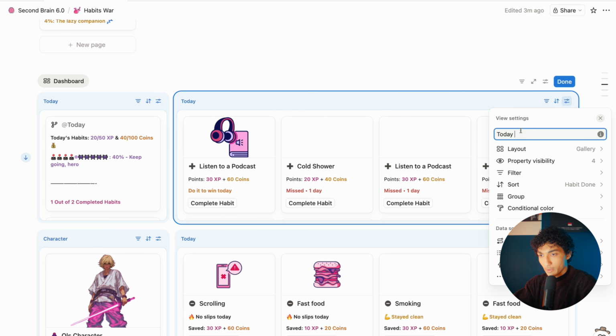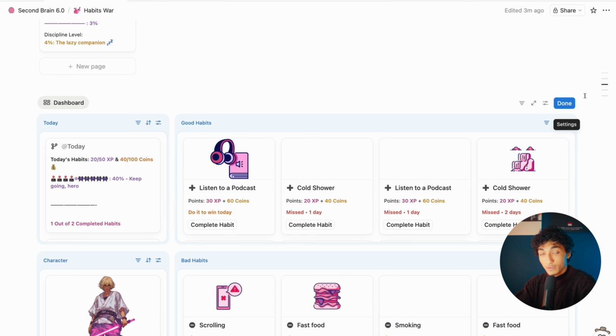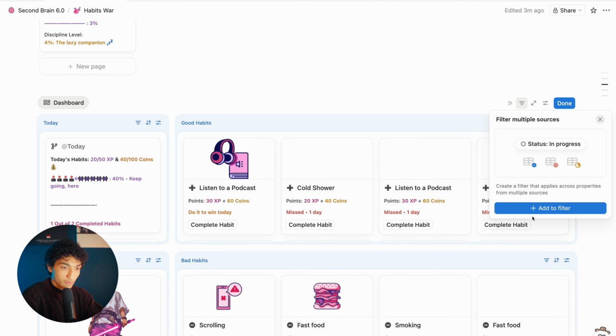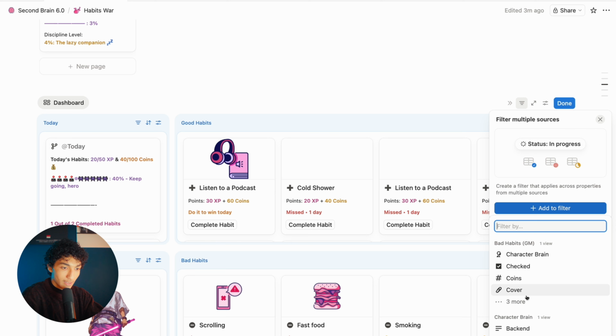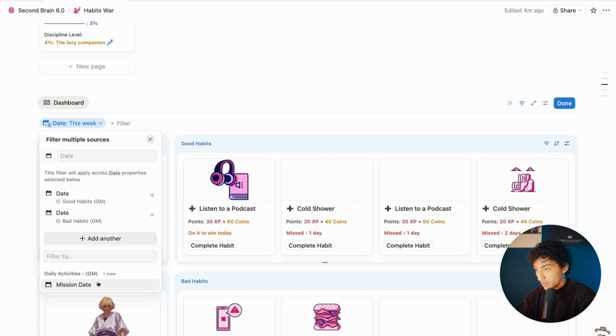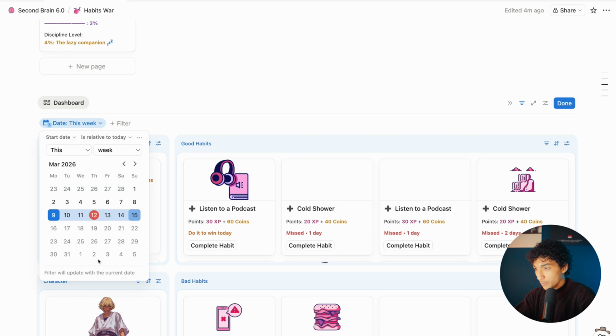Now I only want to see my habits for today. But before that, we can rename our views. So this one good habits and this one bad habits. Now, instead of filtering each view separately, we have a global filter. So we click on the filter of the dashboard view, not the widget. So the dashboard view filter with multiple sources, add a filter, and then we're going to select date. So any date here. So if we went to good habits, as you can see, we have date. So let's add another date and it will automatically pull all date properties. So we have date properties in good and bad habits and the daily activity. And we can hit done.